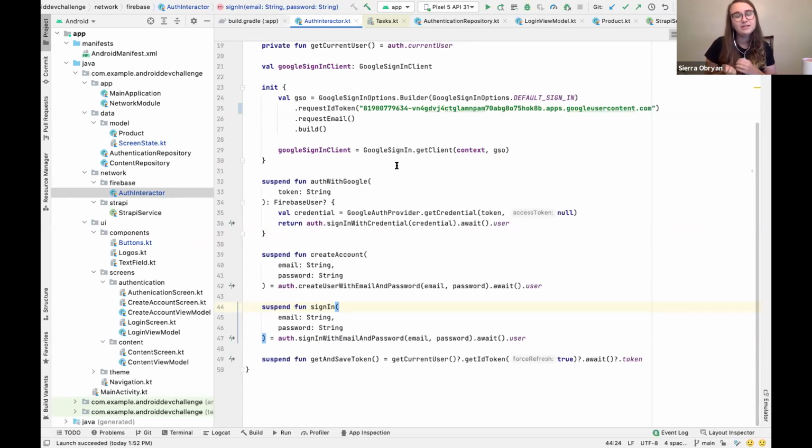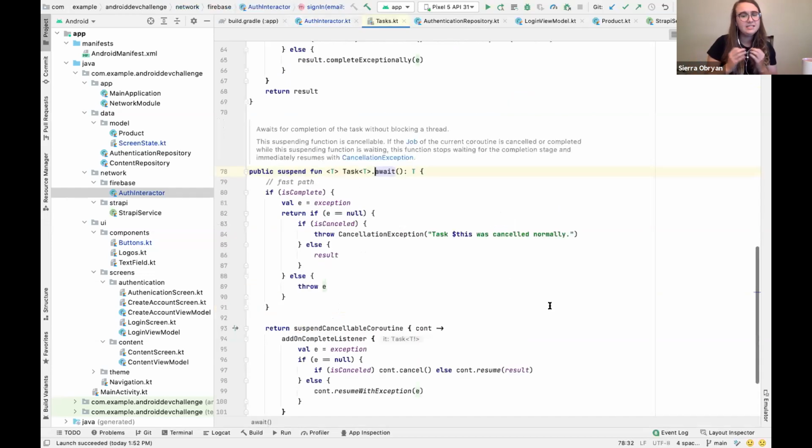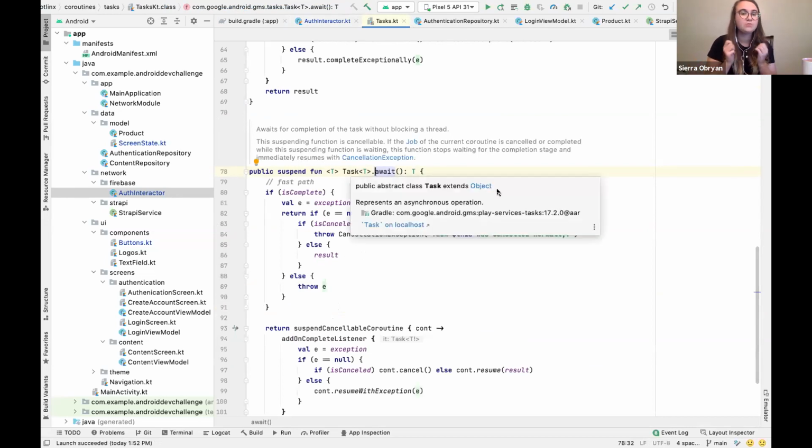And await comes from a third-party dependency from JetBrains, the developers of Kotlin. All it does, if you jump into it, is it's an extension function on this Task, where this Task is straight from Firebase, and it just wraps that task inside a suspendCancellableCoroutine. And that lets things that have all these callbacks and completion listeners behave more like a coroutine. So instead of having to set up a bunch of listeners and wait for those to be triggered, I can essentially treat it like any other suspend function and just call it and wait for my result to come back.